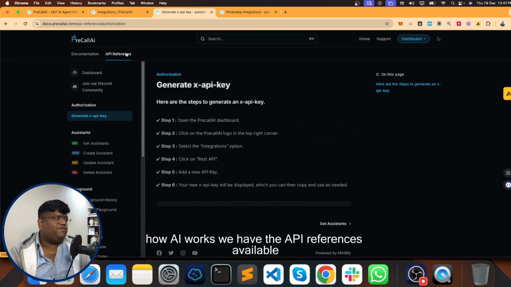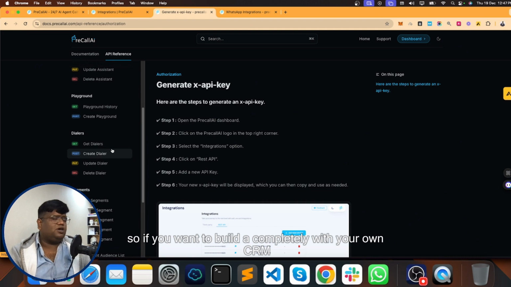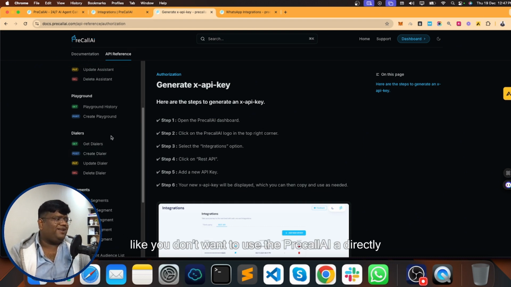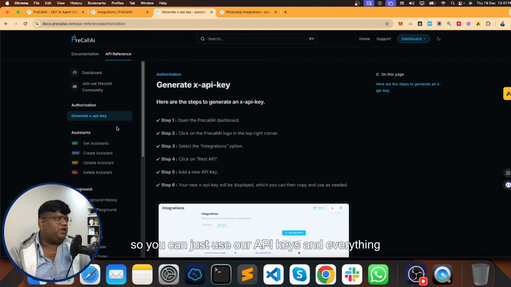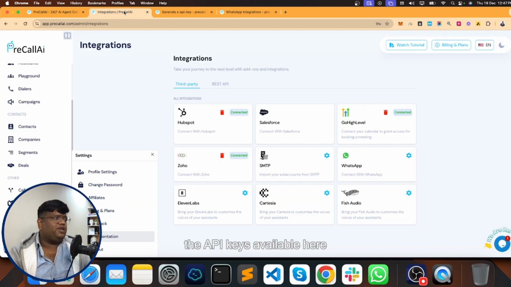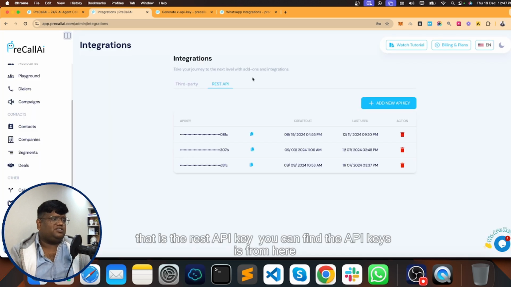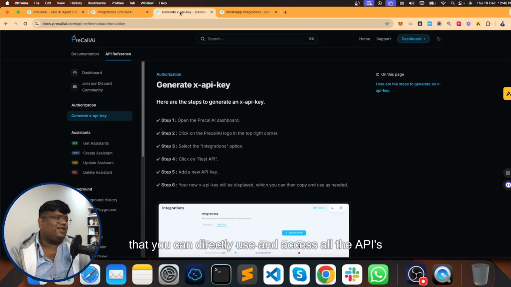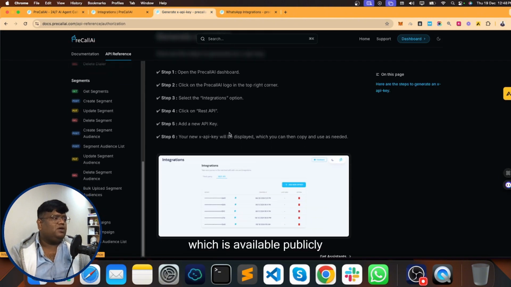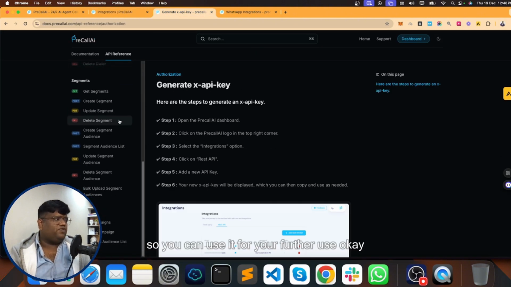We have a complete document available on how the AI works. We have the API references available. So if you want to build completely with your own CRM, and you don't want to use the Precall AI directly, you can just use our API keys and everything. The API key is available here. In the REST API key section, you can find the API keys that you can directly use to access all the APIs which are available publicly, so you can use them for your further use.